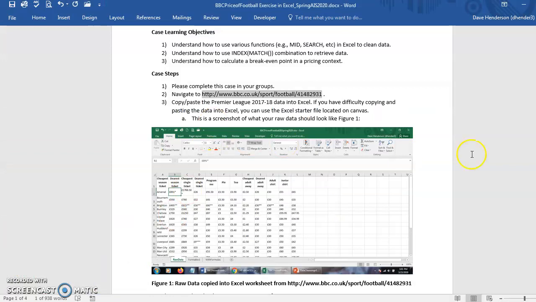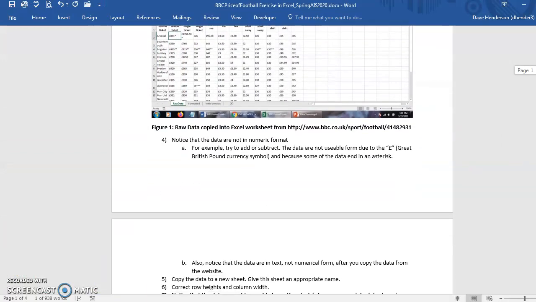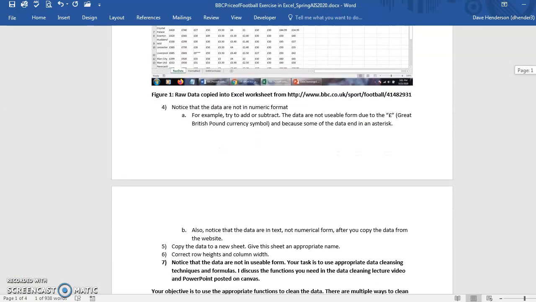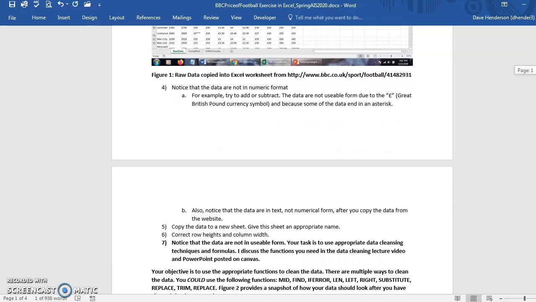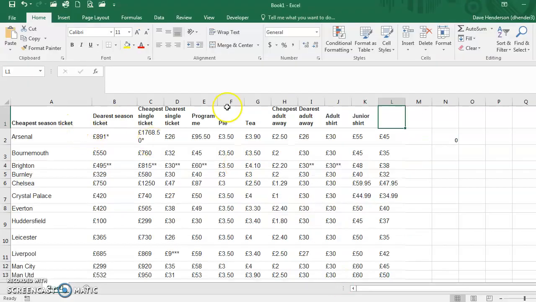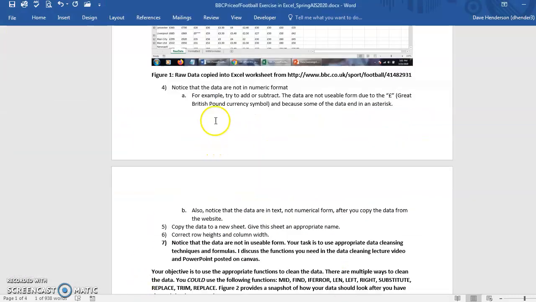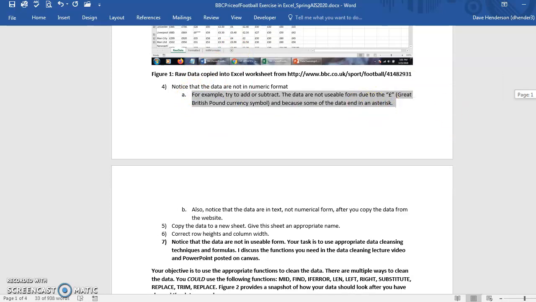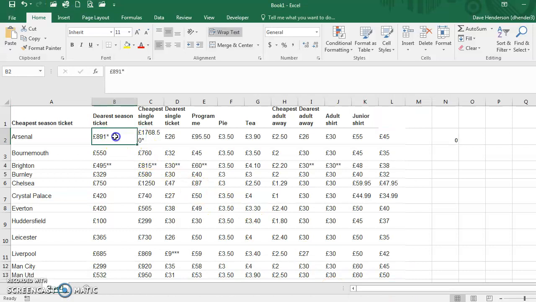So let me come back over here. That's the first part, copy and paste in there. Again, if you can't get it to copy and paste like I did, you can use the starter file, but to really follow the whole case, I'd rather you try to copy and paste it from the website. All I did was come over here, highlight all that data, Control C, and then Control V right there, okay? So here's what I was saying earlier, try to add or subtract. You see I tried the sum function and it wouldn't work, and that's because it's got the pound symbol.